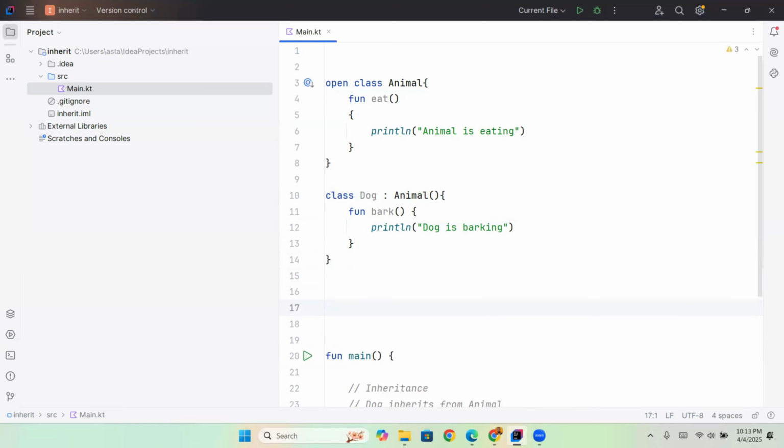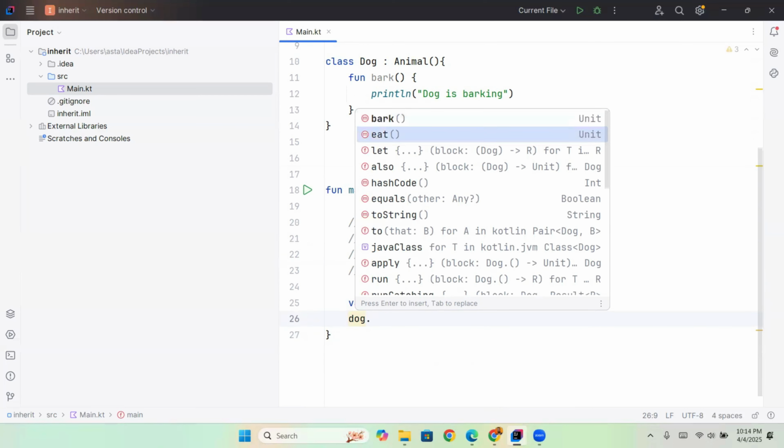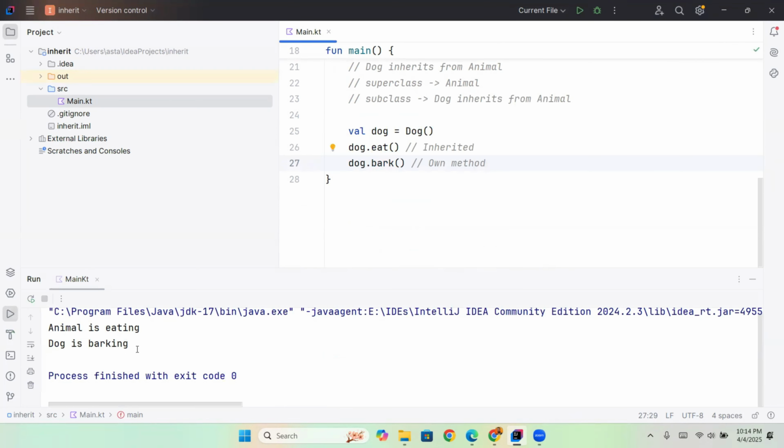And let's create an object of dog in the main function. So val dog is equal to Dog, and now you can see here we can call two methods: one is bark and one is eat. If I call the eat method, it means that method is inherited from animal to dog. If I call the bark method, that is its own method. So let's run it. Okay, as you can see here, animal is eating and dog is barking.